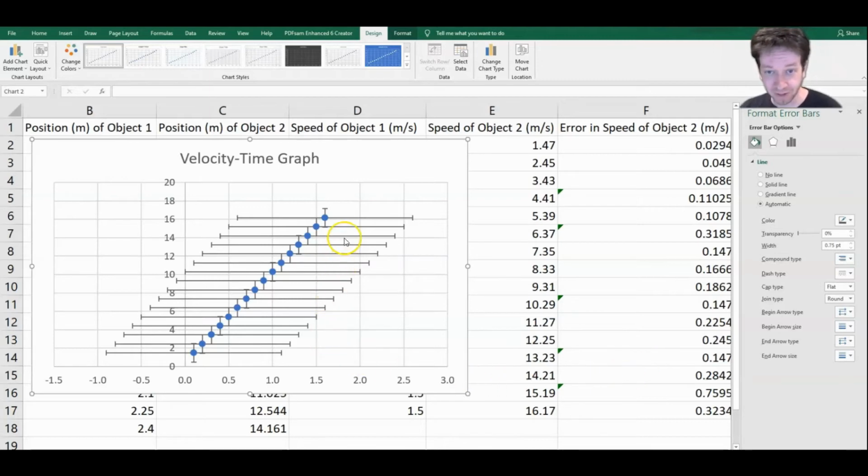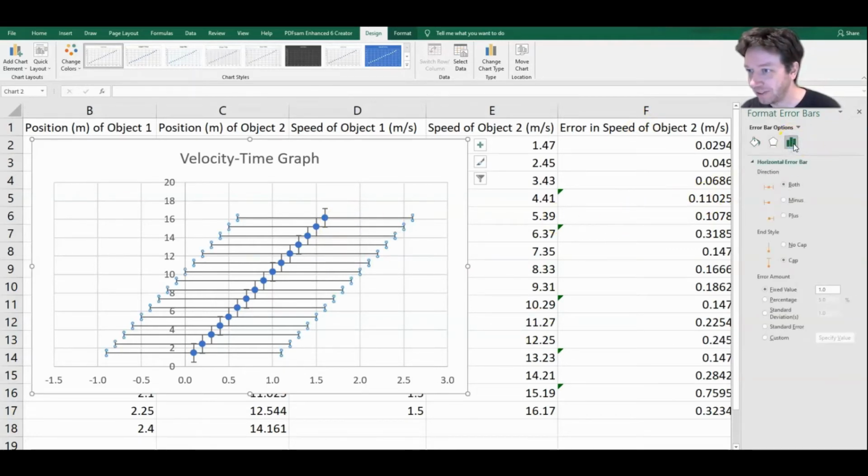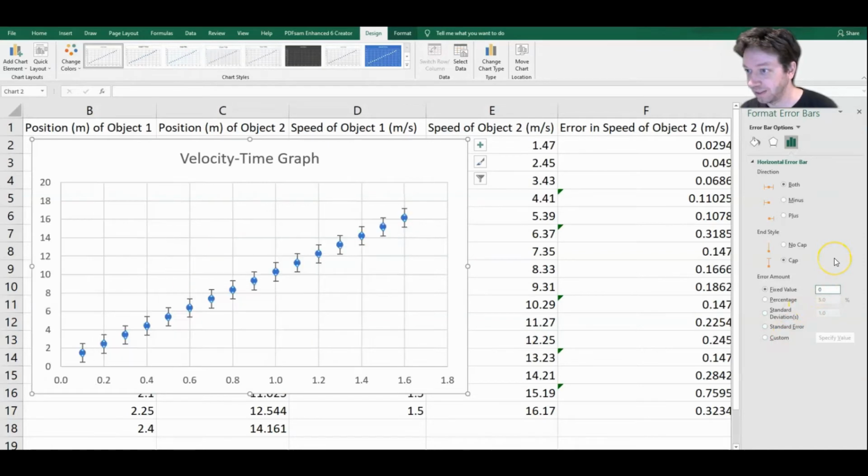But for this one, we have horizontal error bars. Now let's say I don't want the horizontal ones. Let's say my time is perfectly fine. Over here I've only calculated error in speed. So I'll just click on the horizontal ones, and I'll go to error bar options, and I can just put a fixed value there, 0. I don't want them. There, they're gone.